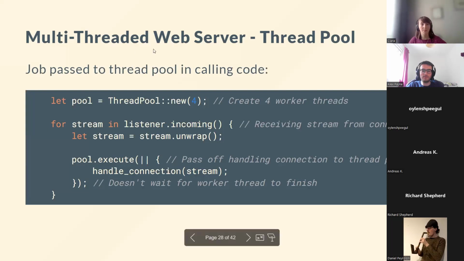So the job needs to be passed to the thread in the calling code. This is the code from earlier. This is where it's passing some kind of closure to be executed, or in this case, it's a function pointer. Actually, no, we are passing it, so it's a closure.